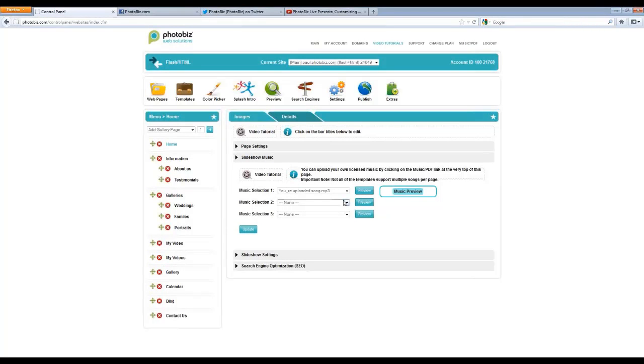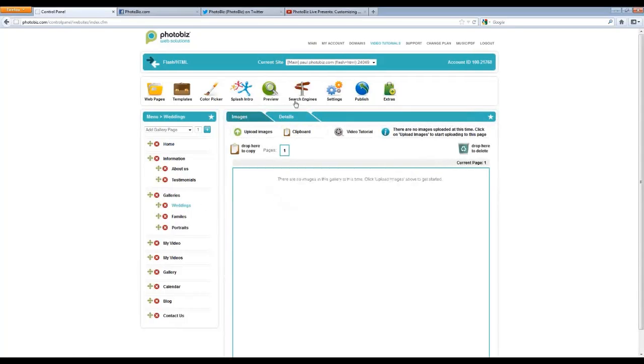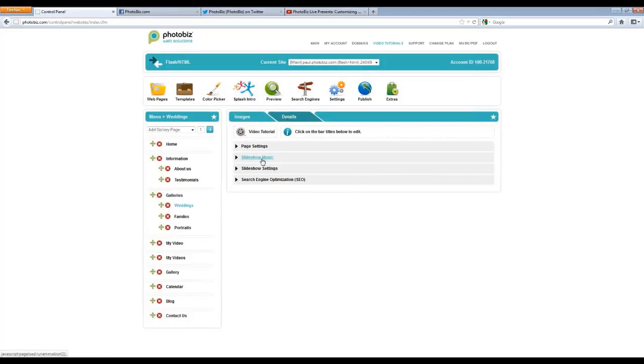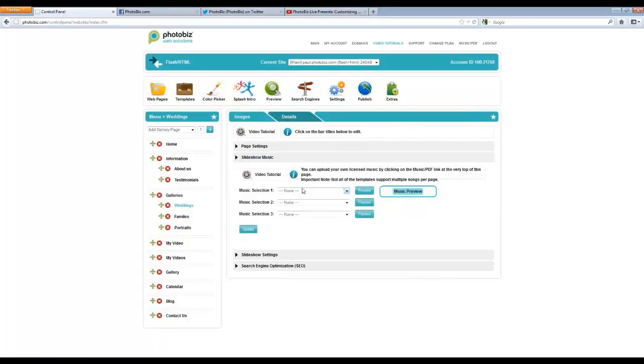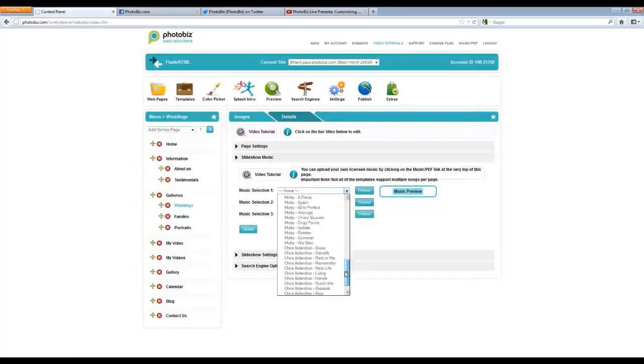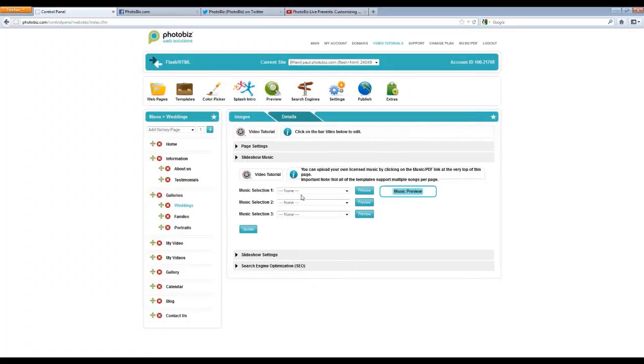Now, if I wanted to add a different song to my weddings, all I would have to do is click on Weddings, again go to Details, Slideshow Music, and then I would have the ability to choose from any of the songs I may have uploaded or from any of the songs already listed in your PhotoBiz account. So if I wanted 3 songs to play on one gallery, I can certainly do that. It would go through one, then the other, then the other.